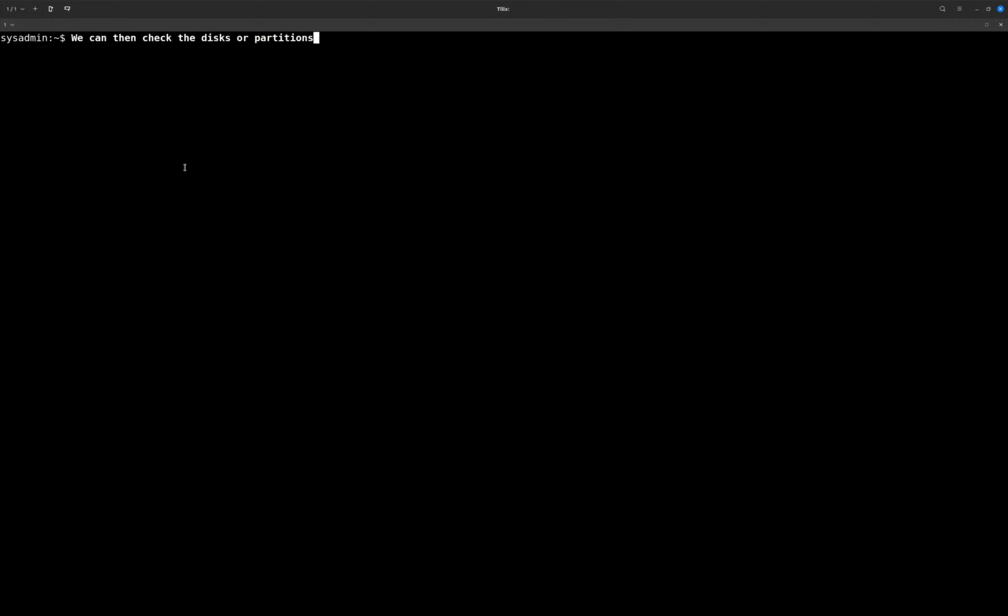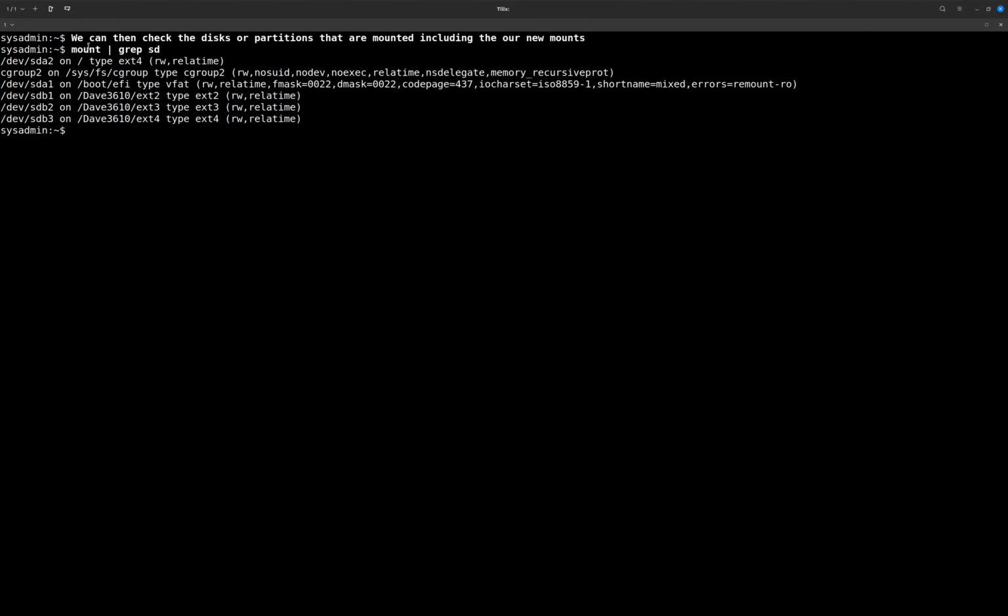Now we can check what partitions or file systems are mounted to our Linux system. You see that now when we use the mount command and filter it, yes, sdb1 is mounted on this directory, sdb2 is mounted on this directory, and sdb3 is mounted on this directory, and it tells us what type of file systems they are, and that they're mounted with read-write.